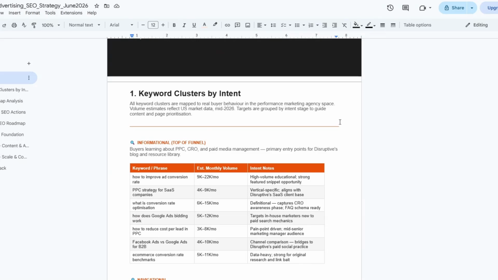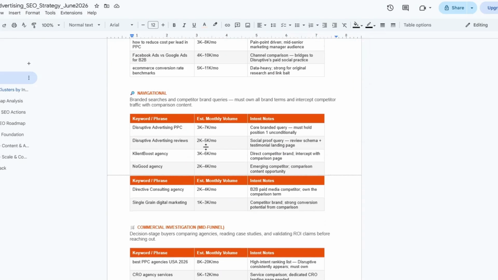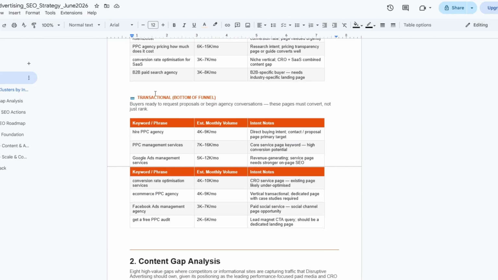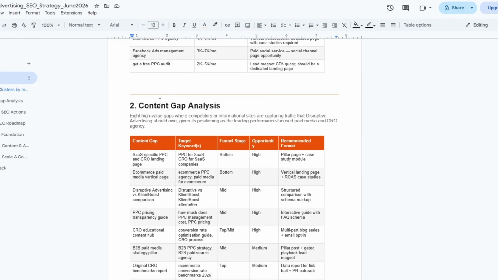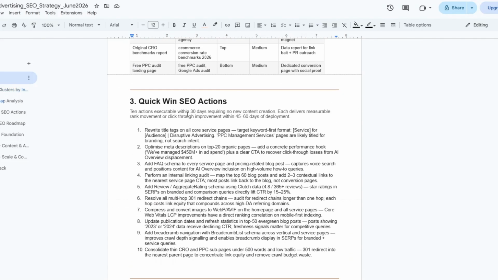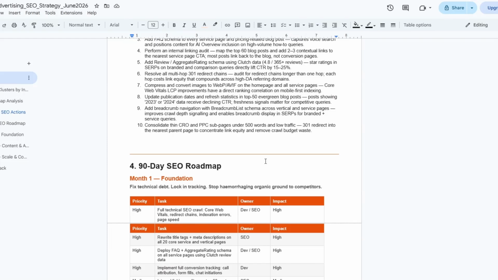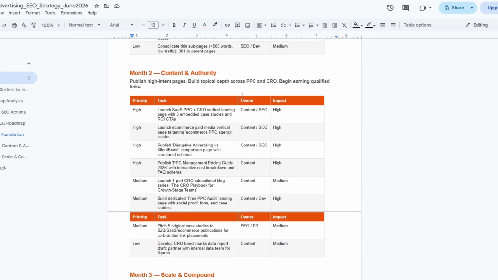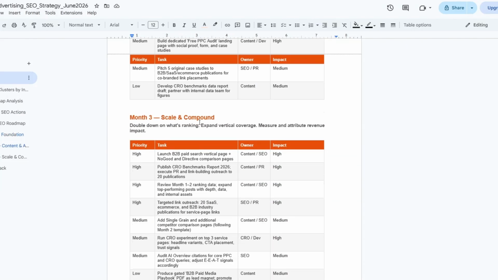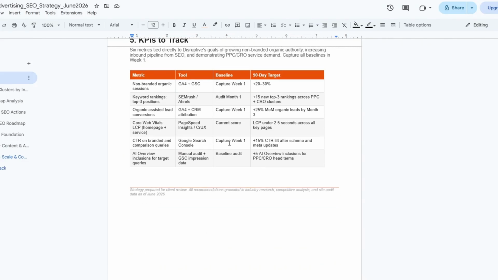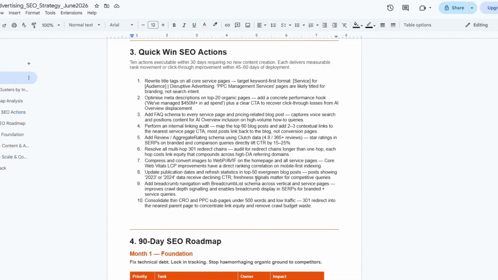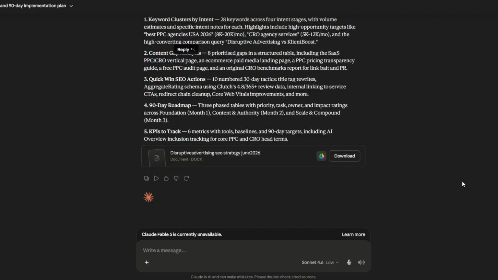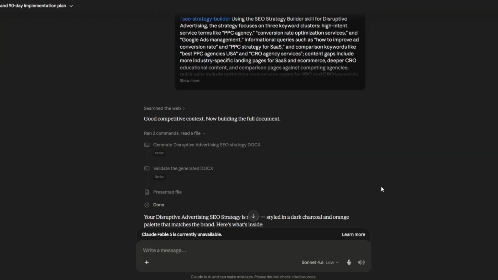You can see the keyword cluster by intent, navigational right here, commercial investigation right here, which is mid funnel, transactional right here, which is at the bottom of the funnel. And here you can see the content gap analysis right here, quick win SEO actions right here that they can perform, and the 90-day SEO roadmap. Month 1 is the foundation, month 2 is the content and authority, month 3 is compound, and here you can see the KPIs to track right here. This is incredible. So we successfully generated this SEO strategy for this company using the skill that we created right here in Claude. This is awesome.